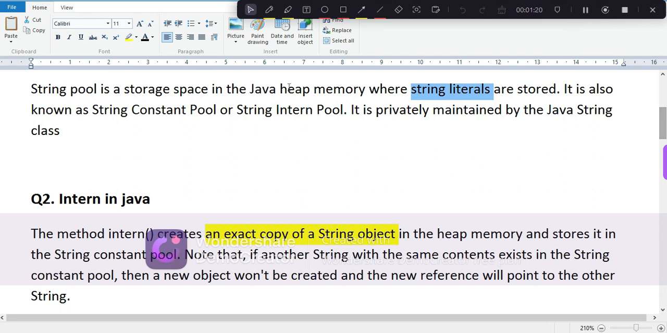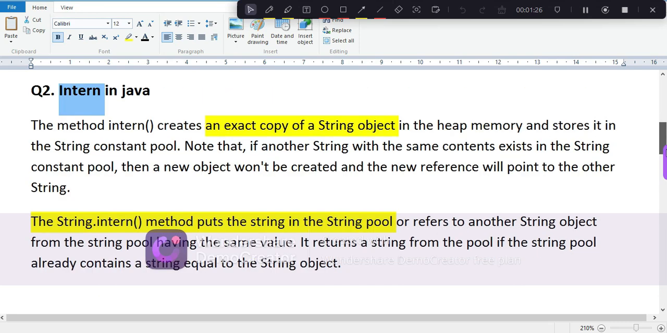Now, it is also known as the string intern pool, so let us focus upon what intern is. The method intern creates an exact copy of a string object. What does the intern method do? It will create an exact copy of a string object in the heap memory and store it in the string constant pool. So the string constant pool is a place where we store interned strings, and we store them with the help of the intern method.